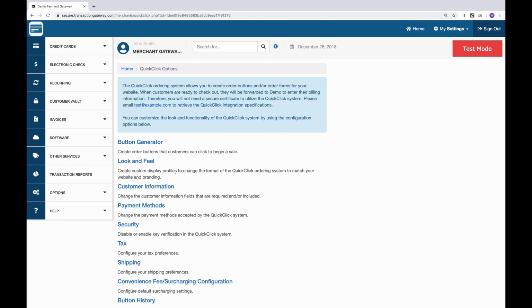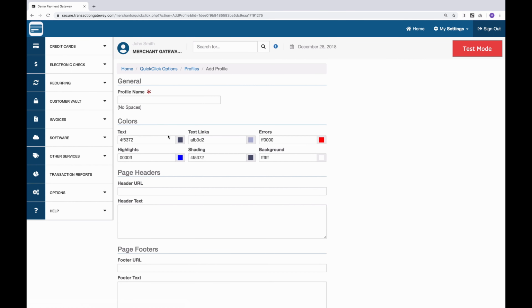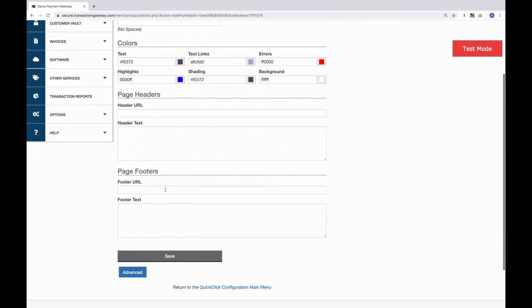But let's take a look at some of these settings now. First up is look and feel. So if you don't like the look and feel of the checkout page, you can modify that here. All you have to do is go to Add Profile, and then you can change colors. You can add a header URL or footer URL.